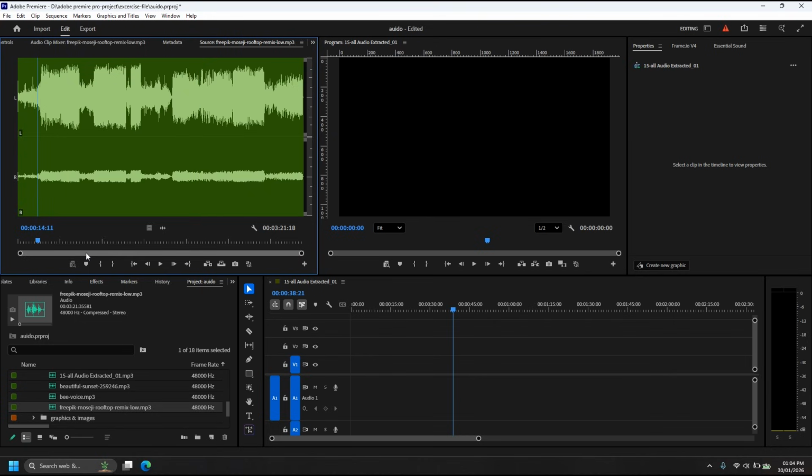Now let's play the music. If you look at the audio level meter, you can clearly see that the left and right channels are unbalanced. One channel is louder than the other, which means the sound is not evenly distributed.